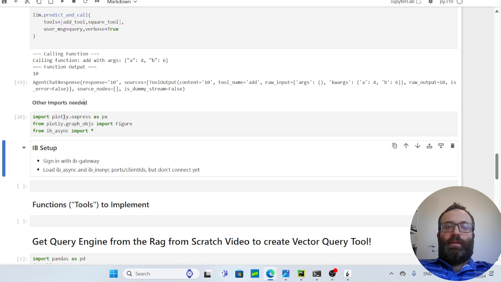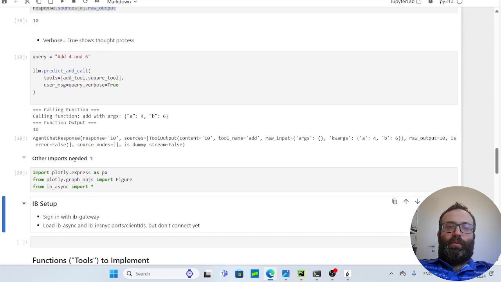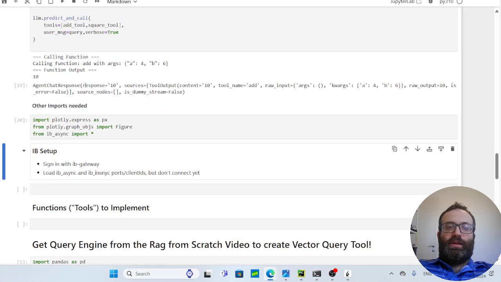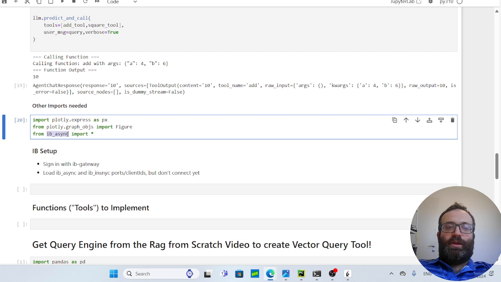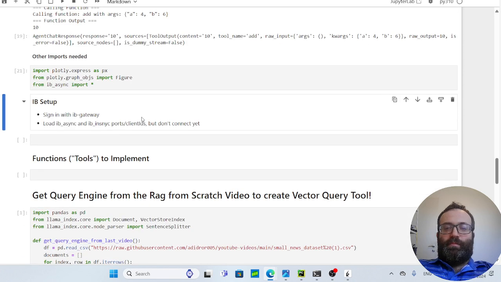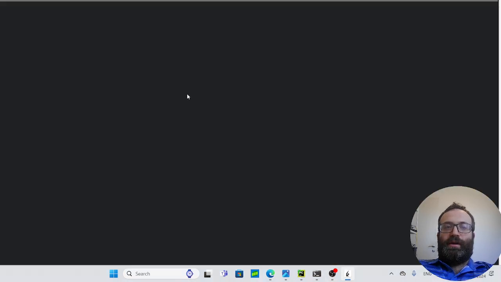Okay, so I'm going to import plotly.express as px because we're going to have a Plotly plot, and I want to return the Plotly plot, and I want to use type annotation. The plot is going to be of type Figure, so that's why I'm importing from plotly.graph_objects import Figure. And of course we're going to use ib_insync, so I'm going to import star from that. Okay, so that's good. To set up with IB, as usual, you sign in with IB Gateway, and then you connect.